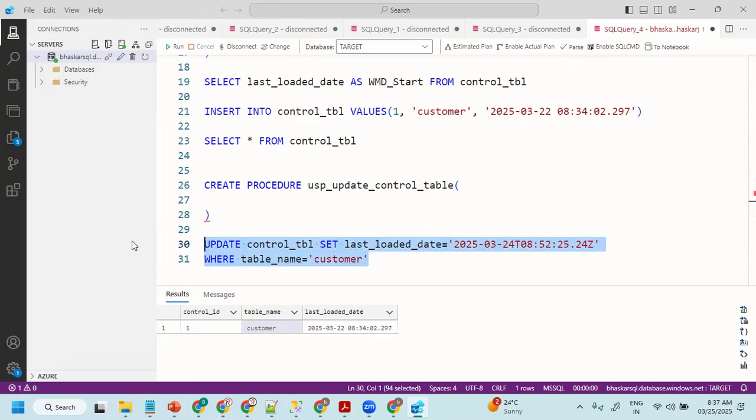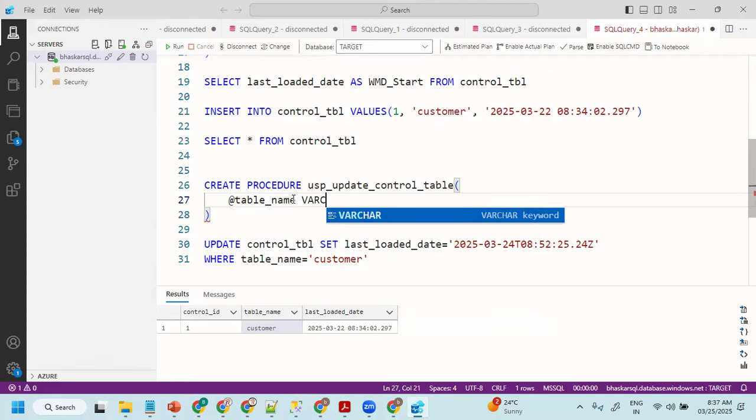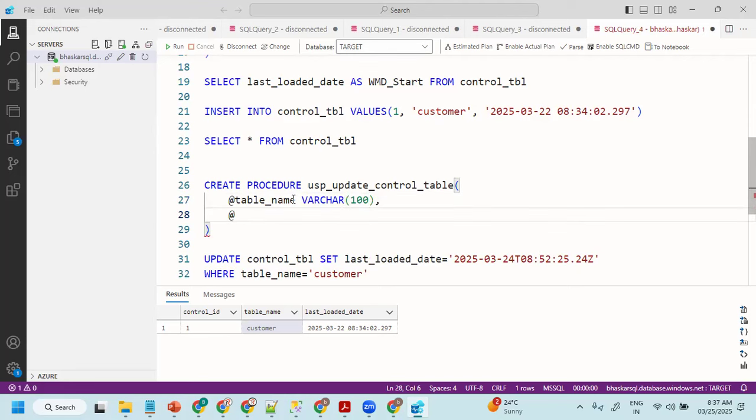But this is a static value, right? So you have to get this value from the data factory, and this one also you have to take from the data factory. These two need to come from the data factory. So in that case, you have to take a parameter here: @table_name is varchar data type, comma, @WMD_end, or last loaded date, any name that we can take.